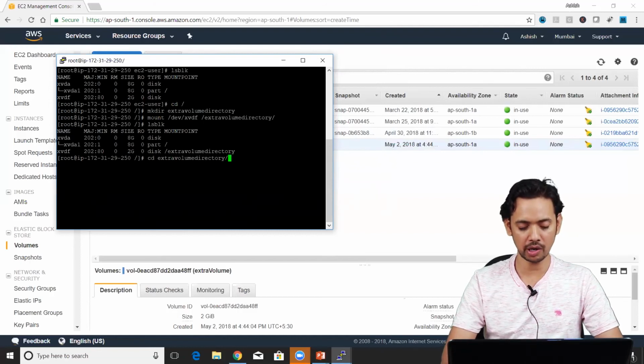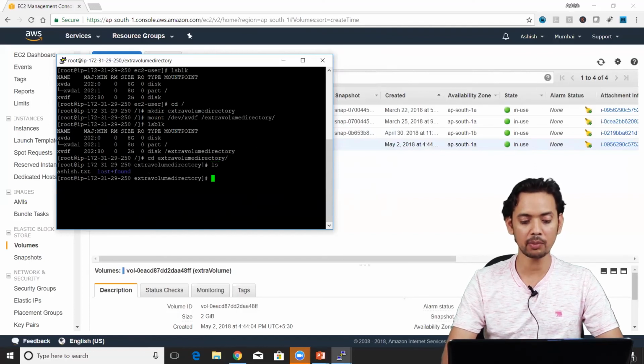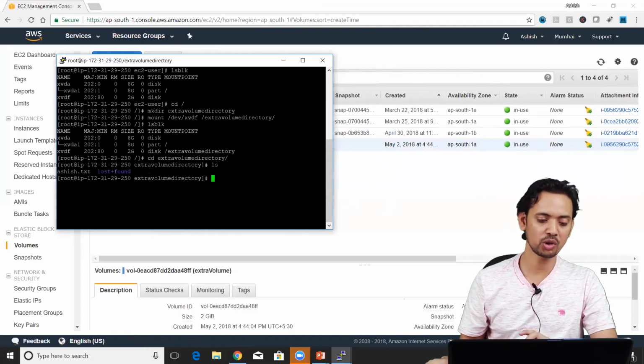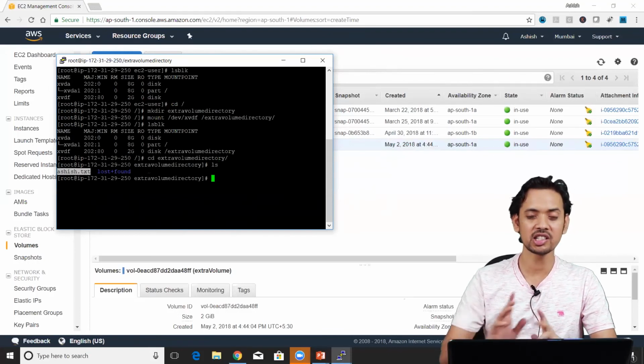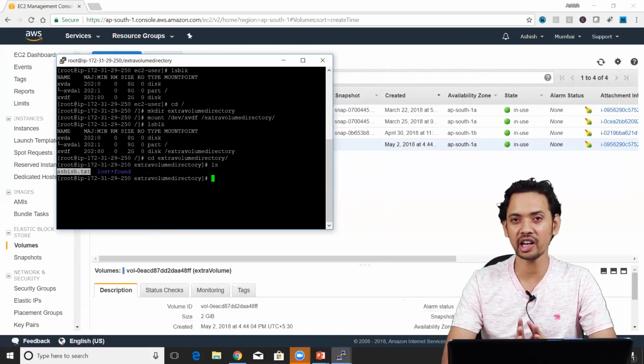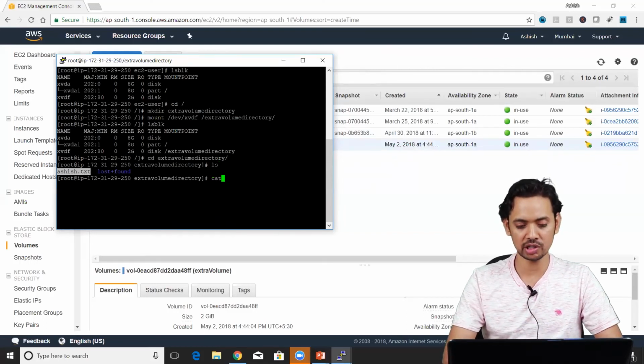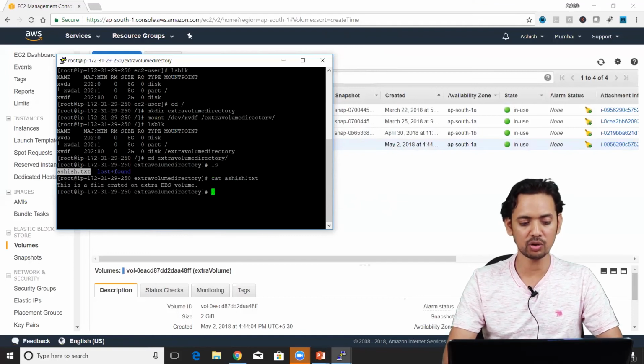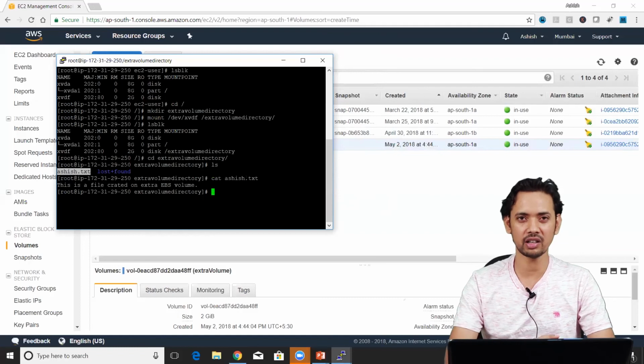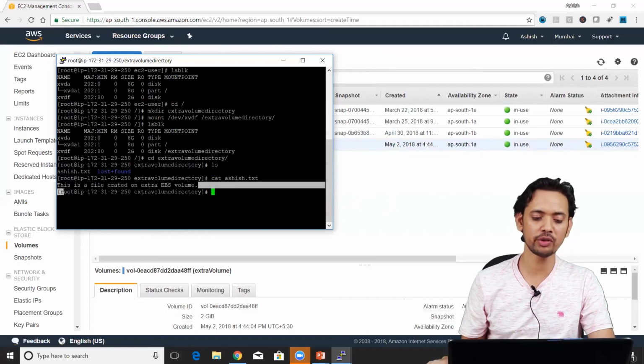And now is the good part. If you go to the extra volume directory, it's not a blank directory. Along with the usual lost+found directory, you also got rcs.txt. This is the file that I created when I attached this volume to the first EC2 instance. And if you want to see the content of it, you can see whatever I wrote there is there in this particular volume. So this is what we wrote in rcs.txt.